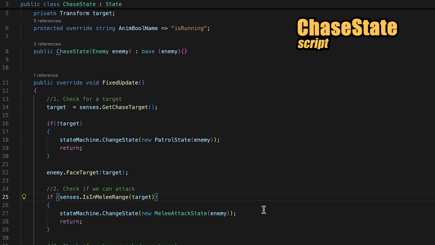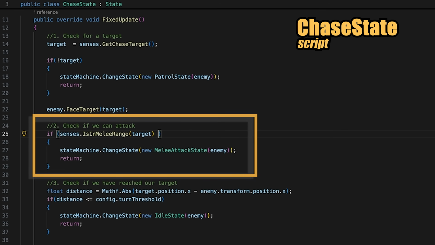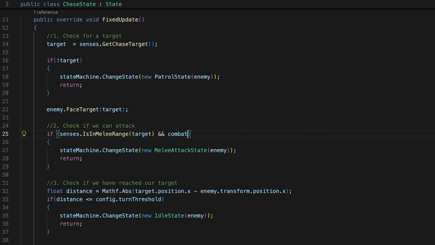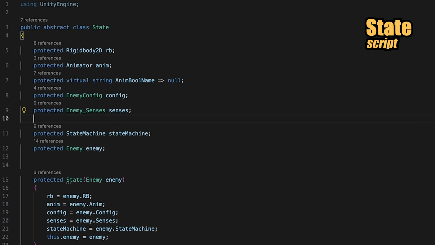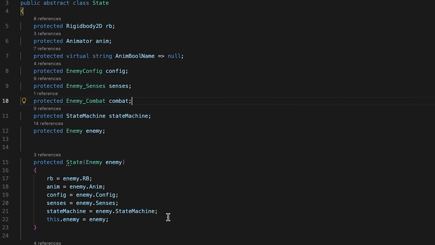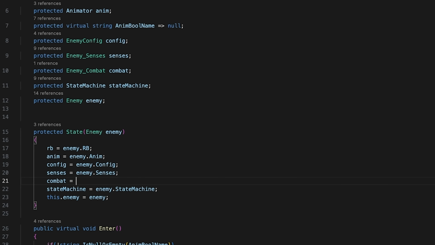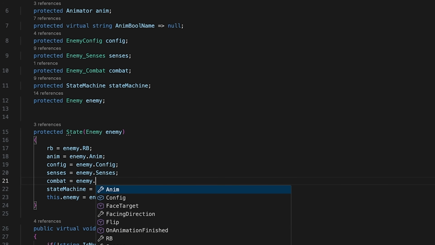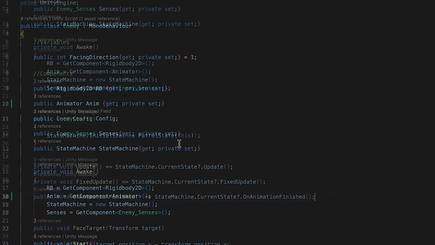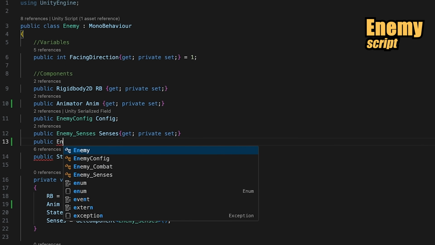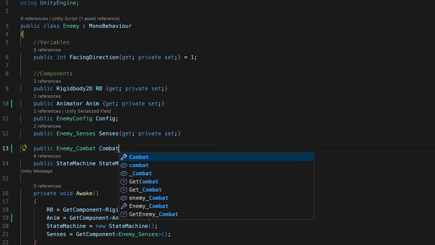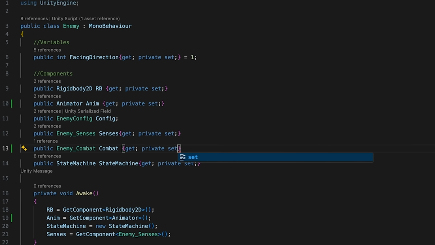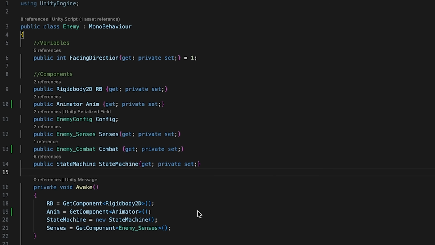Now then, let's go into our chase state, and whenever we want to attack, we won't just check if we're in range, we're also going to ask the combat script if we can melee attack, which means are we ready to do it again. Now, as with all of our other things, we're going to have to make sure that this is set up in our base states. So let's make a protected EnemyCombat reference, come down to the constructor and make sure that it fills combat by looking at enemy and getting its combat reference. And then finally, we have to actually go to enemy and make sure that it is storing a reference to combat. Again, the nice thing is that when we add our ranged attack later on, we won't have to do any of this as it will already be set up.